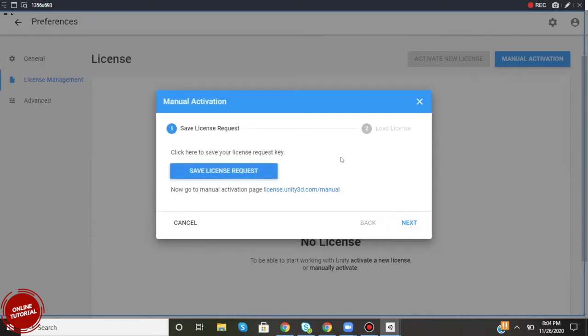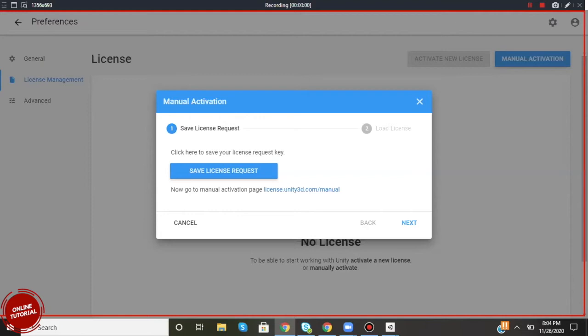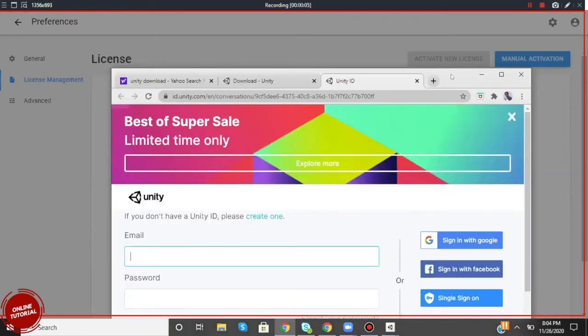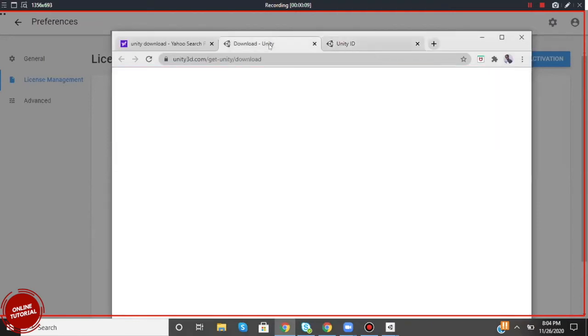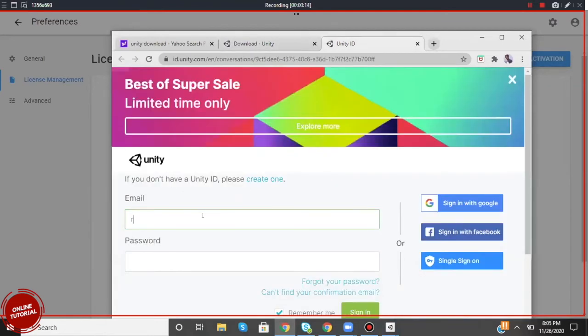Okay, then click on the URL, manual activation page. Yes, click on that. Okay, you log in with your account. Log in. It's asking for the login again, right?